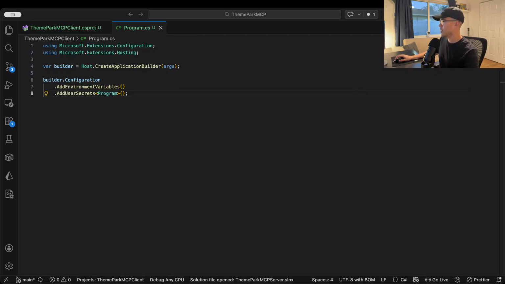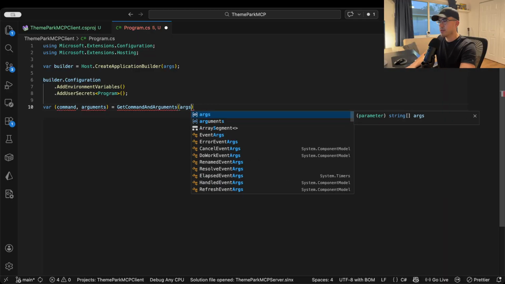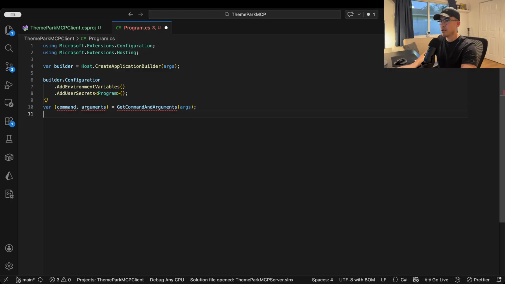Next, we'll set up the MCP client. So if you're following along, I'm now just going to write in the same file, just start writing out this code. We're going to be doing some destructuring here. We have var command and arguments. This is going to point to a method that we will eventually write called GetCommandAndArguments. Let me just make sure I capitalize Arguments here. GetCommandAndArguments, passing in those command line arguments.